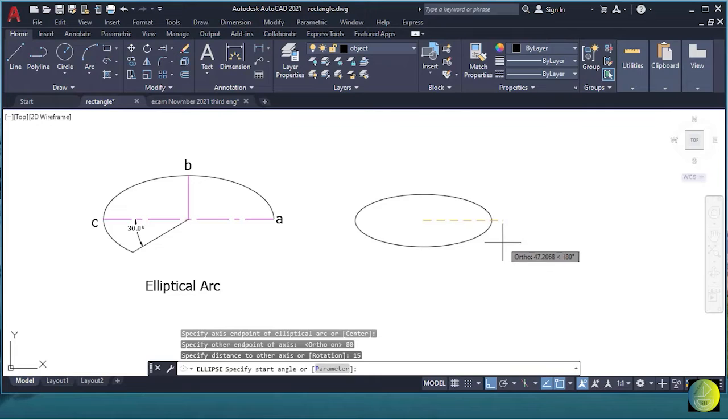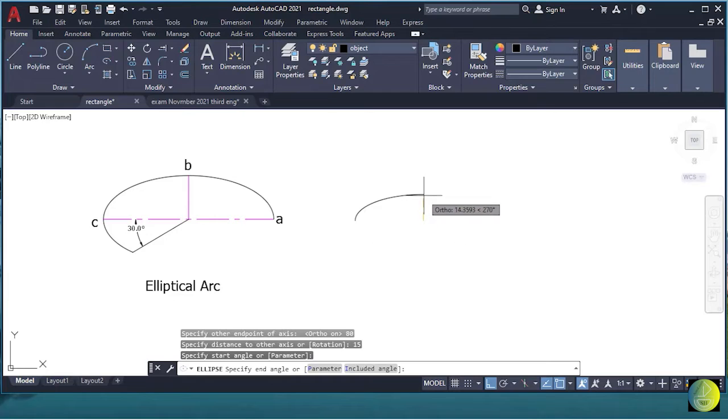Okay, and I want an arc but not an ellipse. Maybe click here or here, and this now is the parameter. You can put the angle, the value of the angle, maybe 120.